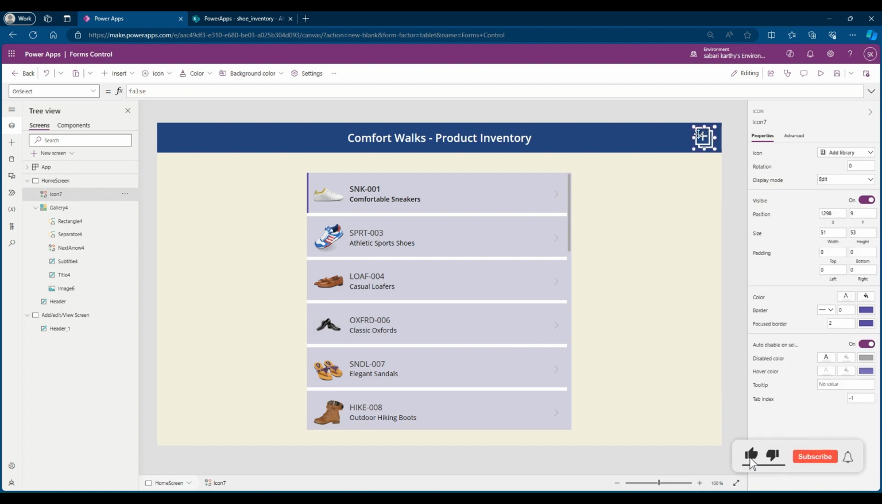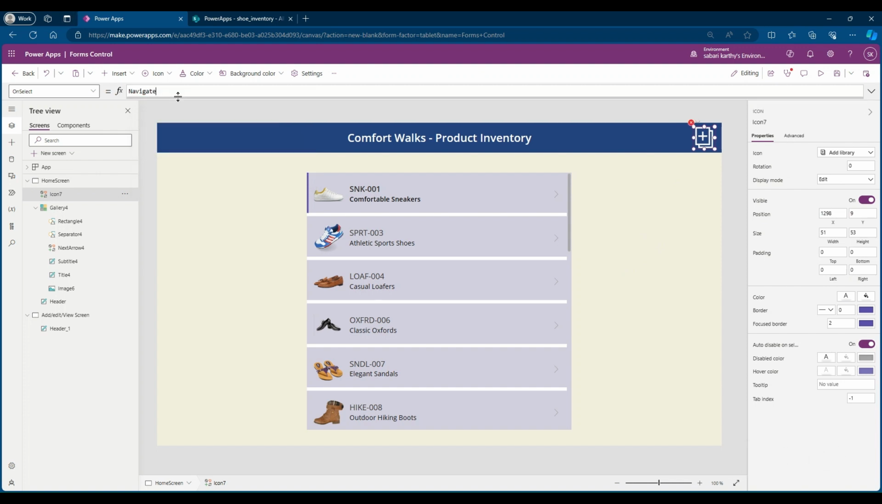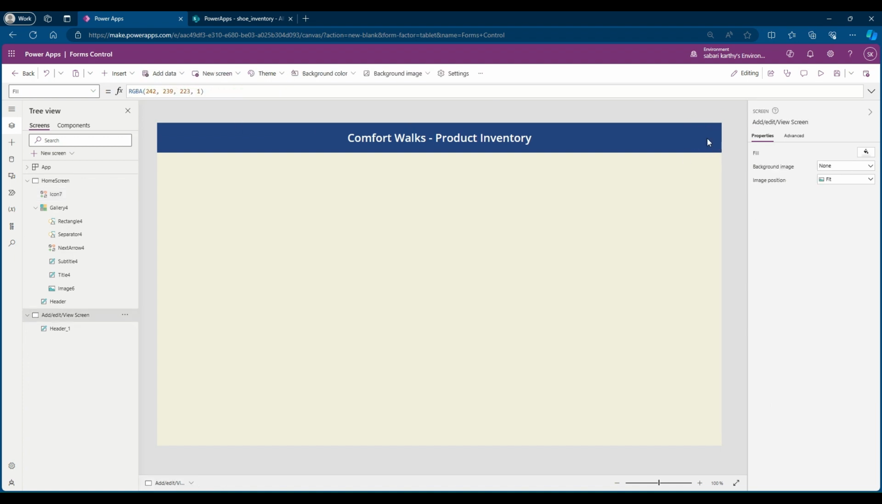On select of this button, we should navigate to the next screen. So select Navigate and open the bracket so you will be able to see the list of screens. You can select the add view screen and just close it. Let's hold the Alt key and click on this button to see if it is navigating. Yes. So we have a blank screen here in the add, edit or view screen where we will be inserting a new form.